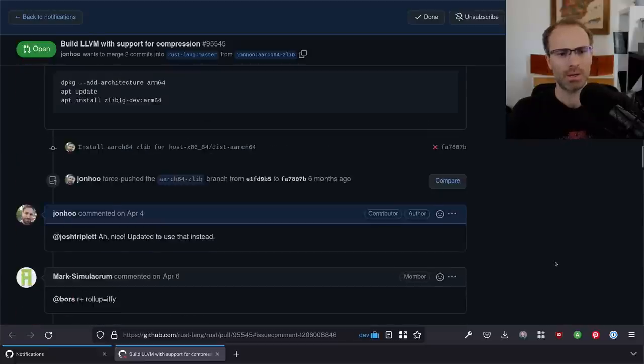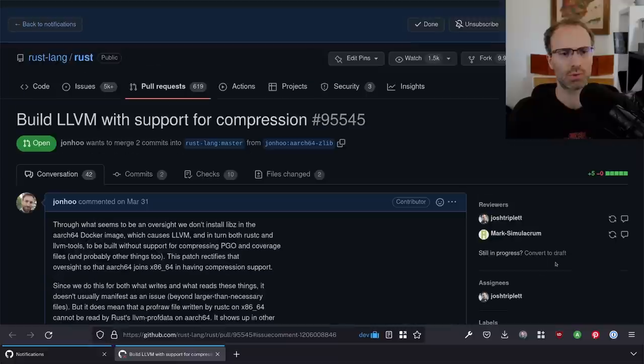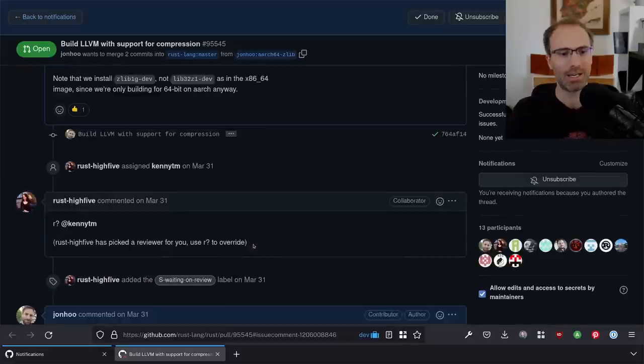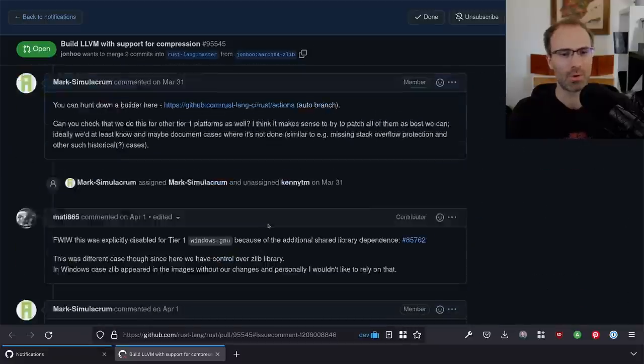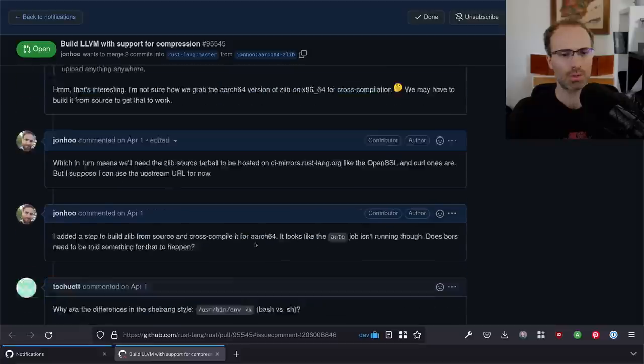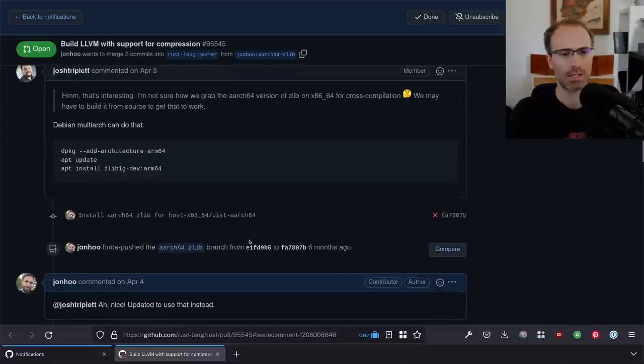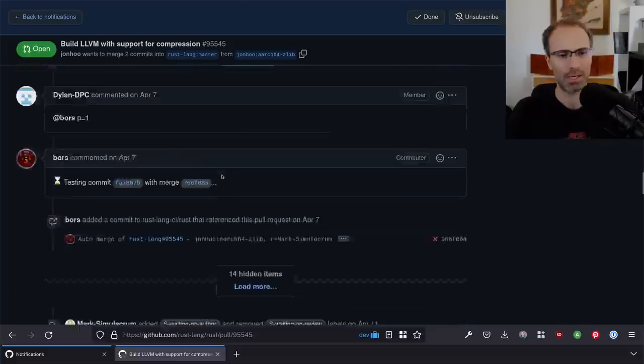So this is a PR I filed to Rust itself to make it so that the AArch64 build of the Rust toolchain builds LLVM with support for compression. It's a good question. Why did this get stuck? It got stuck because we need libz for AArch64 because I think it gets cross-compiled.